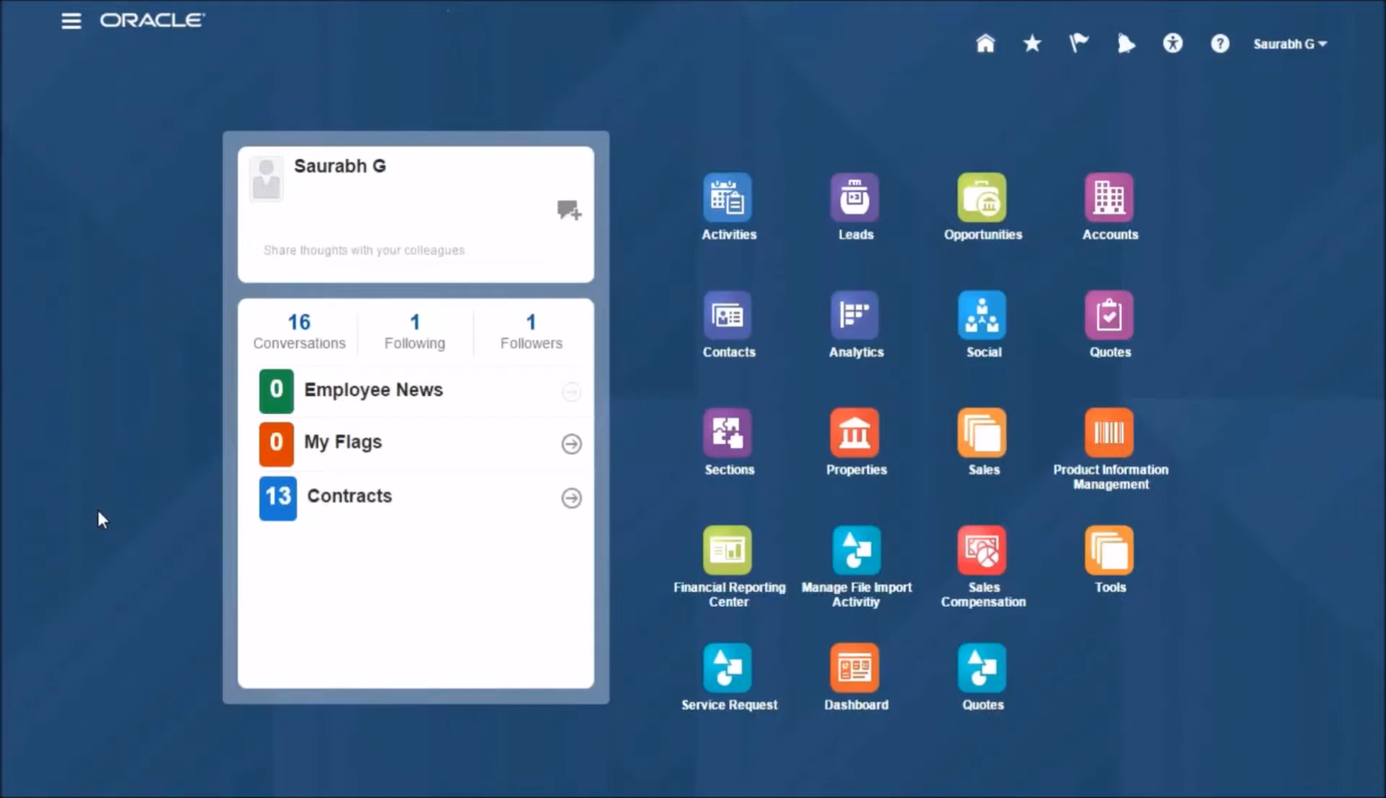Hello, welcome to this demonstration of CRM++ code management application for Oracle Sales Cloud. I am logged into Oracle Sales Cloud as Saurabh, who is a sales representative of CX Power Solutions. Saurabh has spoken to one of his accounts and they have expressed some need for Power Solutions. So he's going to create a code.